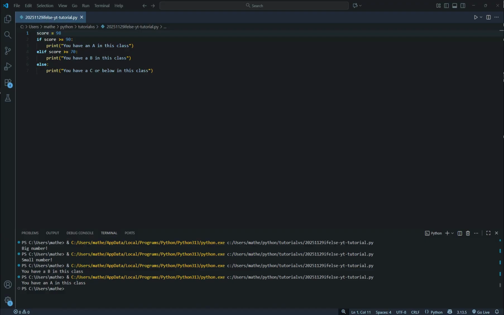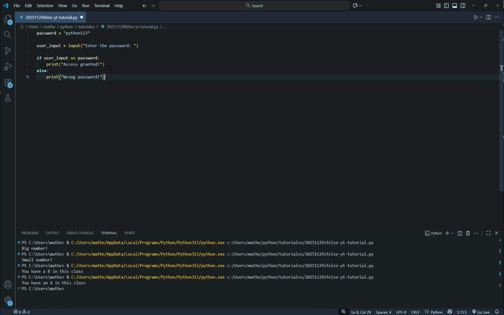So here's the last example I have. It uses user input for the if-else condition, right? So here it is. Remember, you can use user inputs for these conditions if you want. They're really helpful if you're trying to check for something, if you're asking the user for something. So right here, I have a password. The password is a default, python123. That's the default password, right? So now I'm asking the user for input.